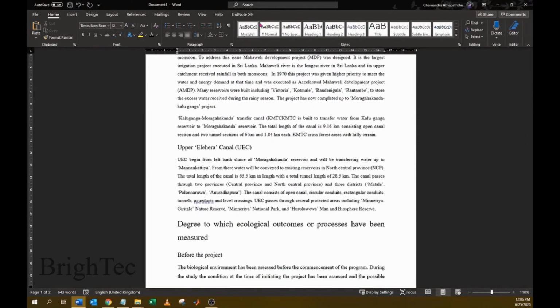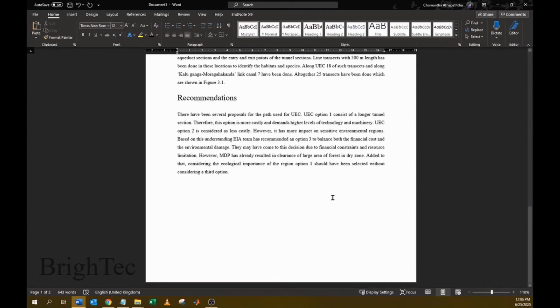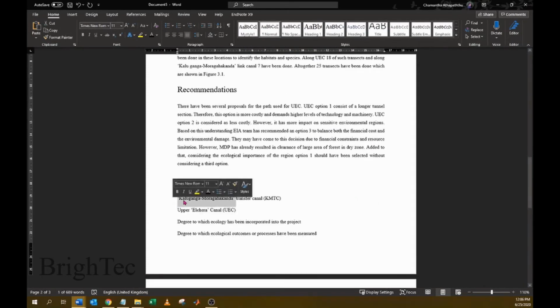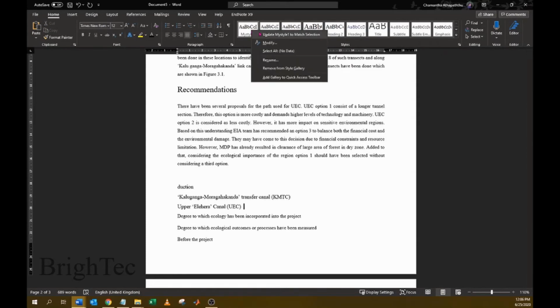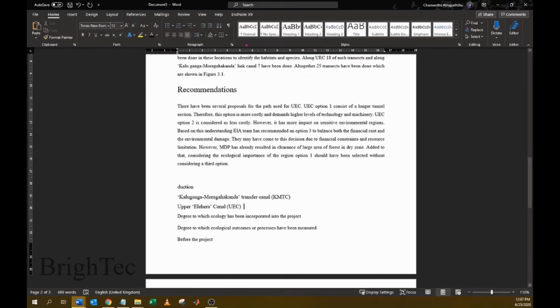And you can see that now my new style has been added with the other built-in styles. If I want to change the formatting of any of these texts, I can select that text and click on the style I created, and those formattings will be applied to that text. And if you want to get rid of this style, you can right click on that and click on Remove from Style Gallery, and that style will be removed.